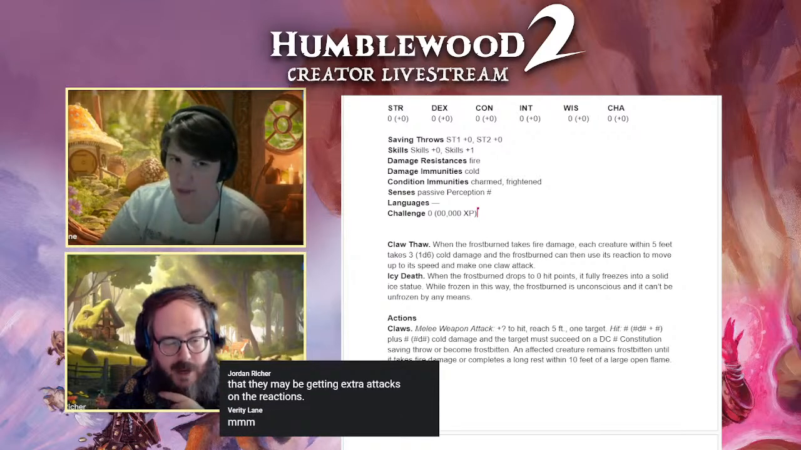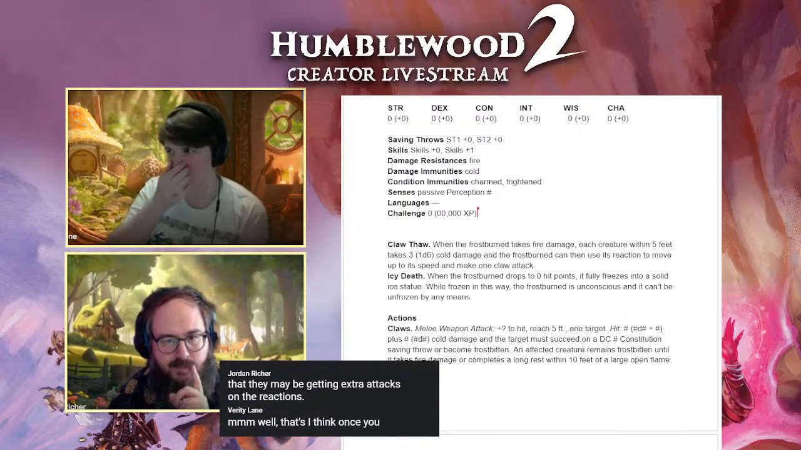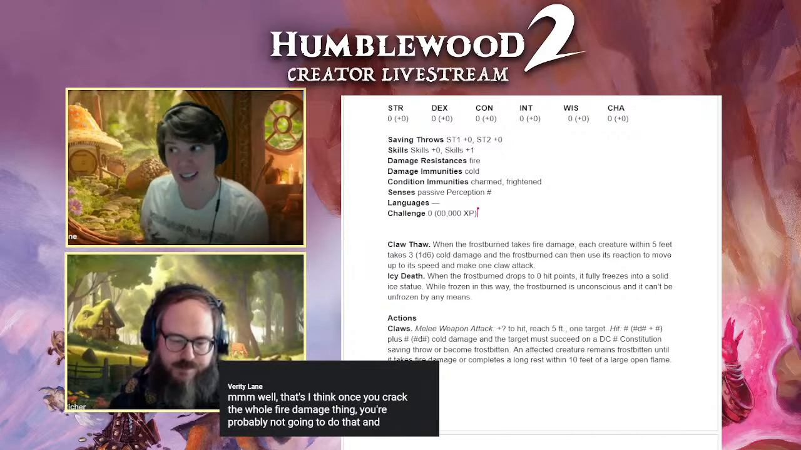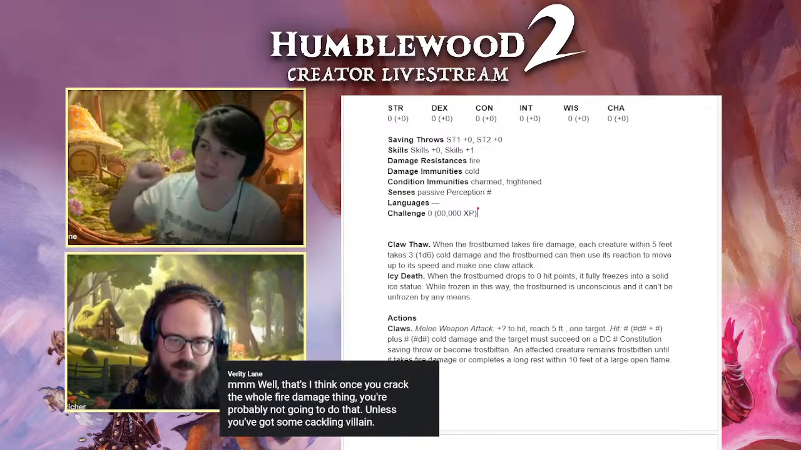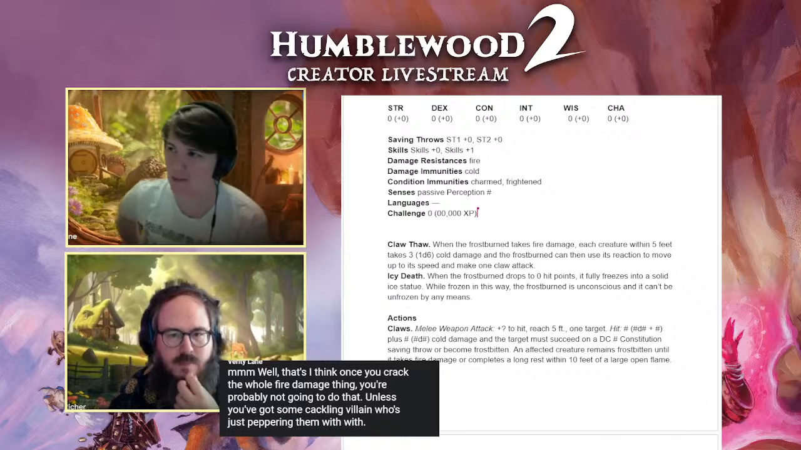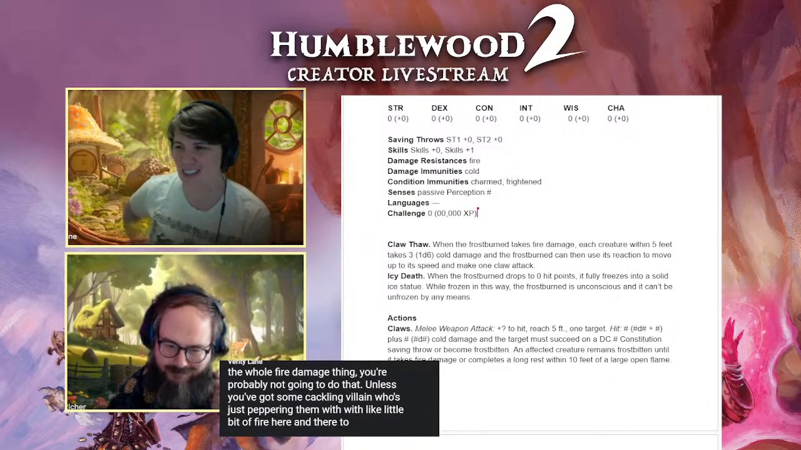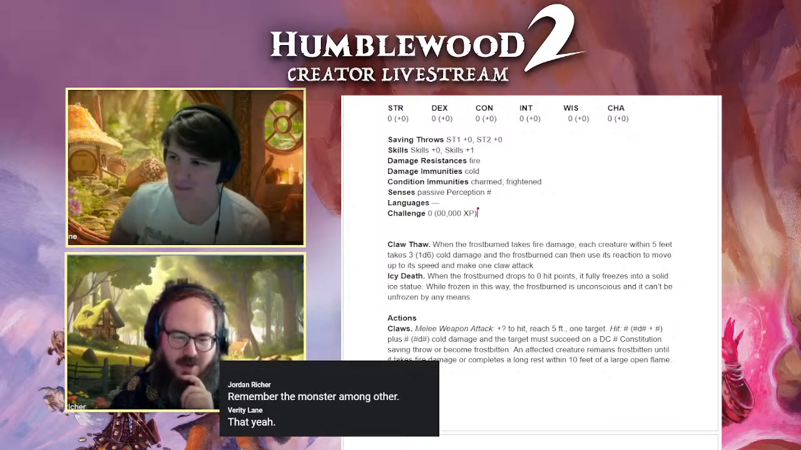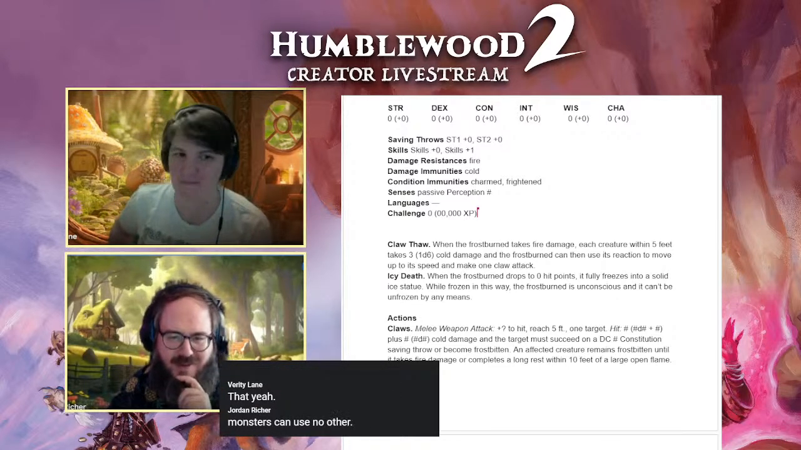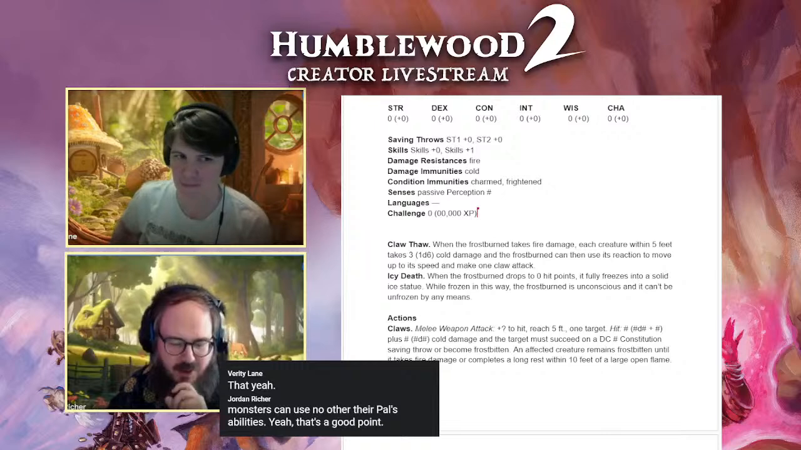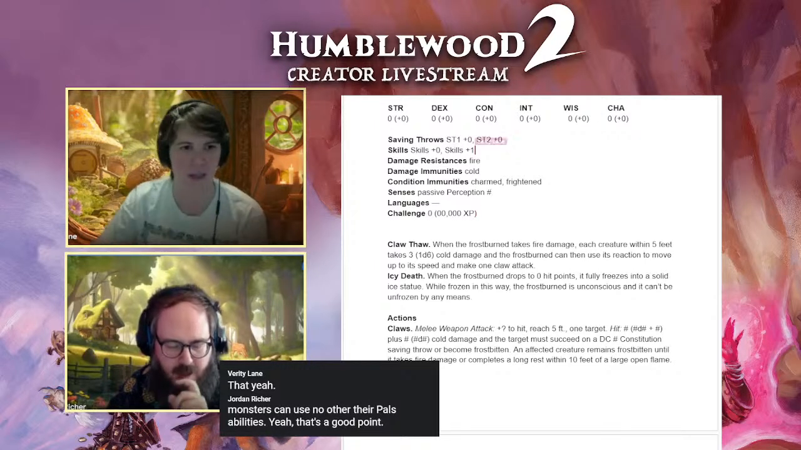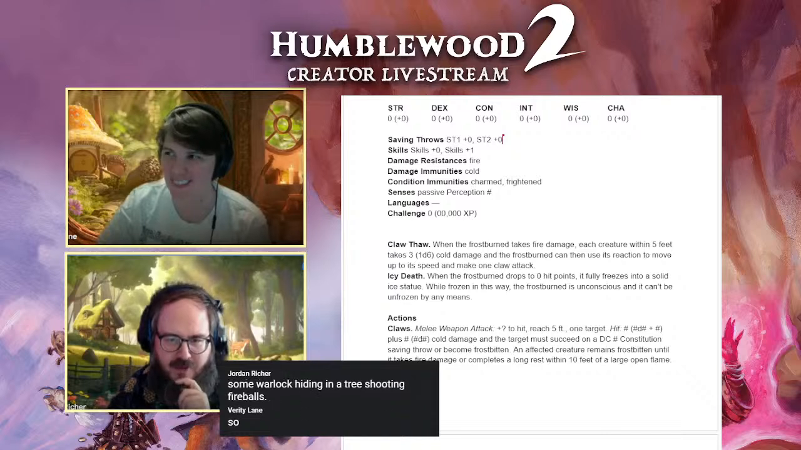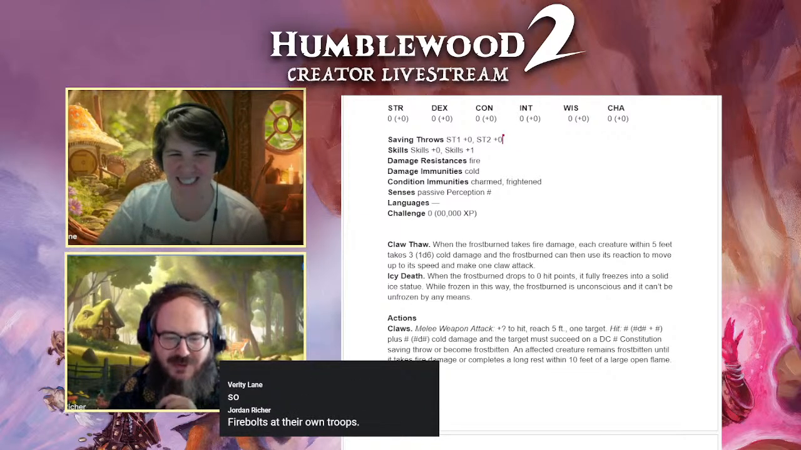Well, I think once you crack the whole fire damage thing, you're probably not going to do that unless you've got some cackling villain who's just peppering them with a little bit of fire here and there to set off the. Remember, other monsters can use their pals' abilities. Yeah, that's a good point. That's a fun idea. Some warlock hiding in a tree shooting firebolts at their own troops.